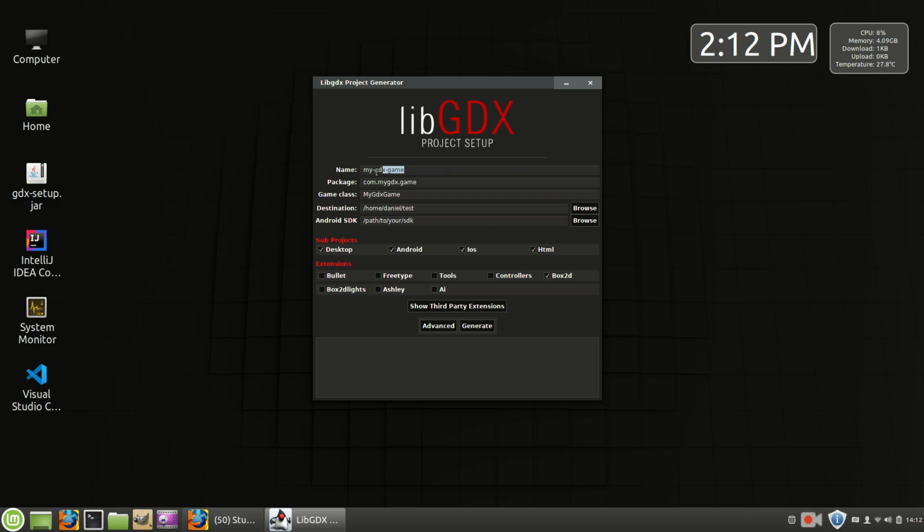So you want to give it a name right here. Use all lowercase. You can use dashes to separate the name. Under the package, make sure that whatever name you choose for the game is the exact same that you're going to use for the game class, and it'd probably be good to use a similar name for the destination, because that's going to create a brand new folder on whatever destination you want.